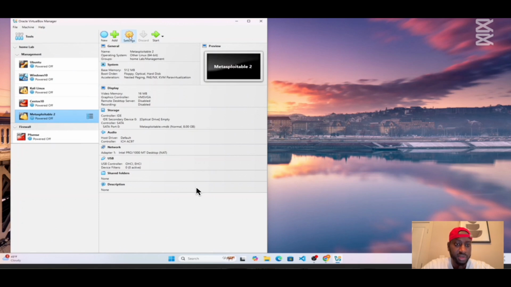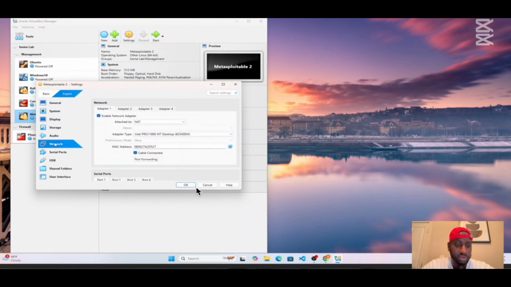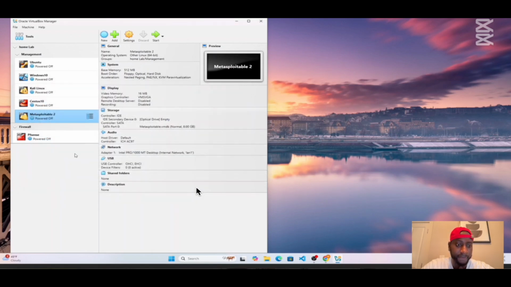Let's go to settings and then network. We're going to change the attached to internal network, and we're going to change the name to line 1, because we want to make sure that our tools can communicate between them. Okay, so now that one is done. Let's see what else we need here.